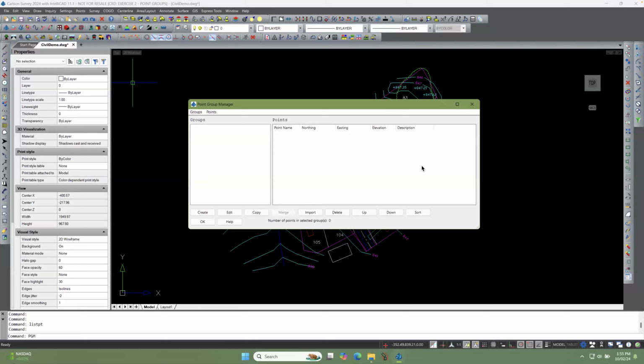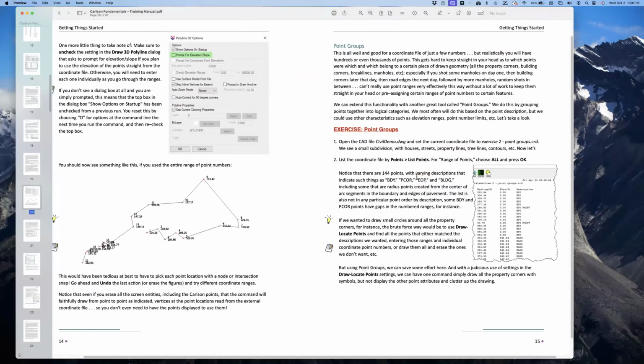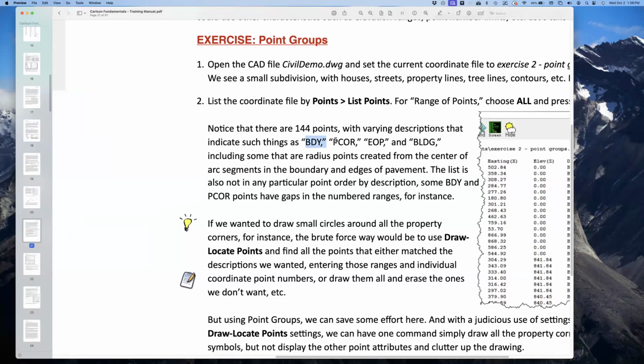So we're using the point group manager to take our points and, based on those descriptions, make some groups out of them that we can use as a shorthand instead of typing a bunch of point numbers. But if you read the description over here, there are 144 different points with these different descriptions.